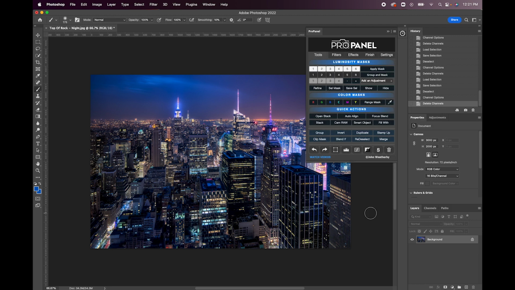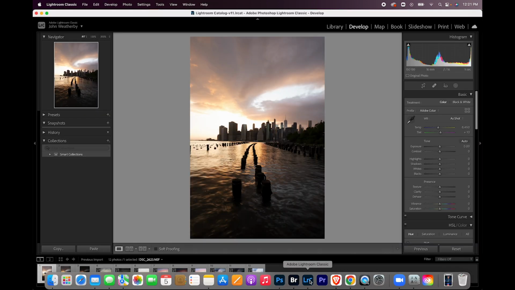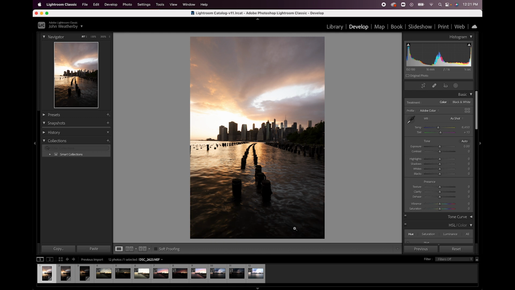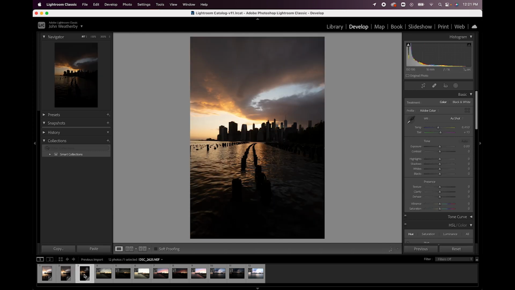So let's talk about when we would use luminosity masks for blending multiple exposures. I'm going to jump over here to Lightroom, but if you use Bridge, you can use Camera Raw and open up the images the same way as layers in Photoshop once you make your raw adjustments. Why would we use luminosity masks to blend multiple exposures versus just doing HDR? As you can see between these three exposures, we have differences in the textures on the water. Also, there's some movement in the clouds as well.